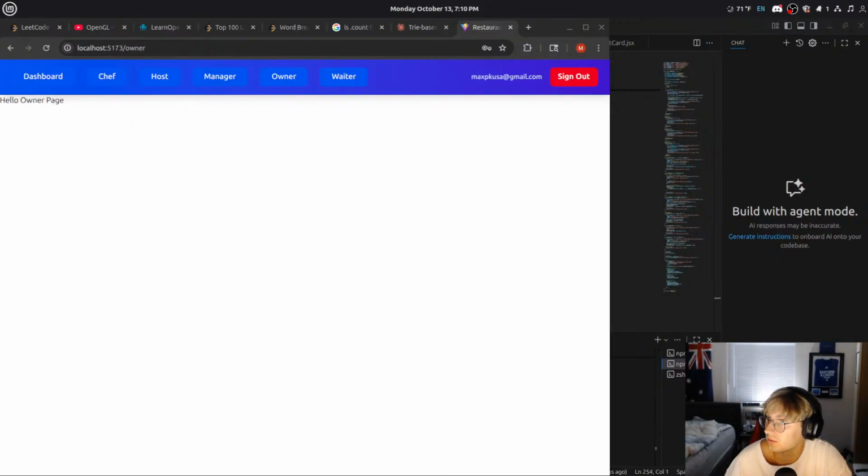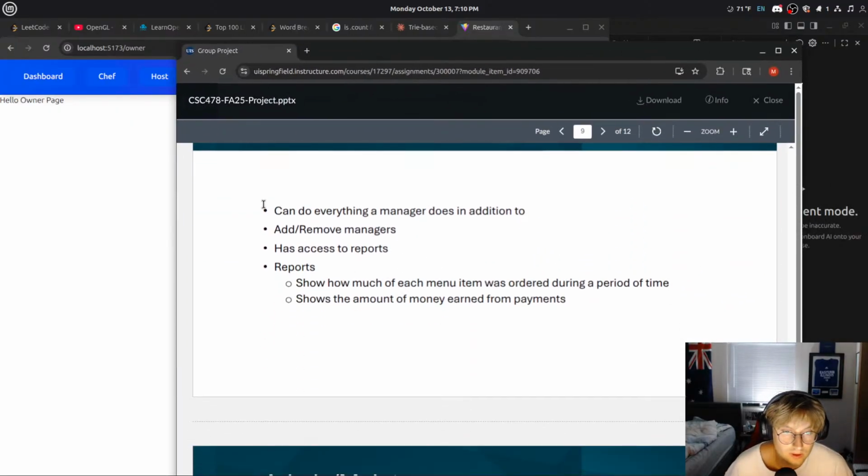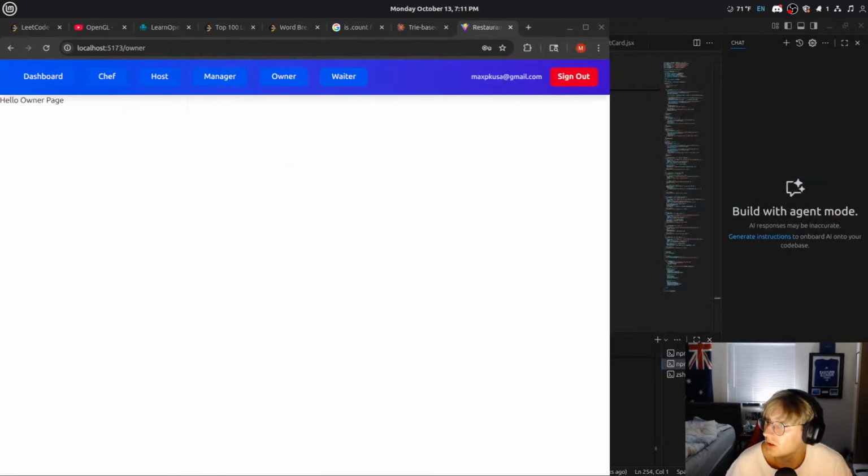Okay. So it looks like here that an owner can do everything a manager can. An owner can do everything a manager does. It can add and remove managers. It has access to reports. Reports show how much each menu item was ordered during a period of time. Shows the amount of money earned from payments. Okay.